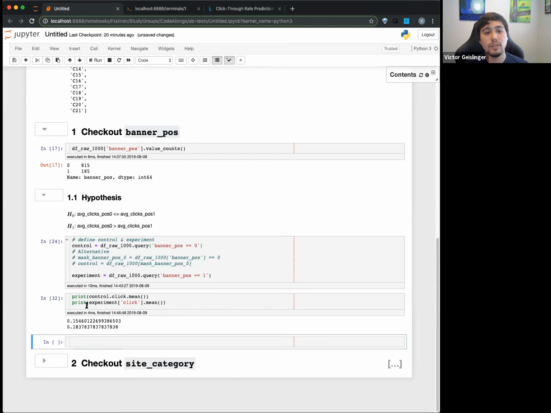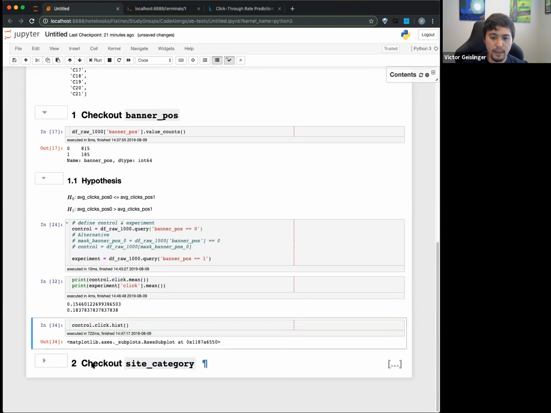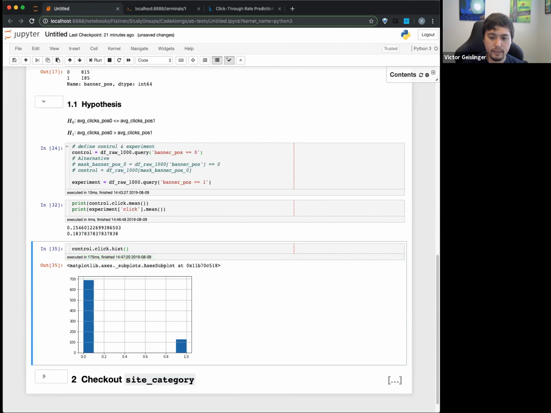One thing you could do is plot this out, for example. You can say control click histogram, which is going to be weird, because I've got to spell click right. Come on, plot that out for me. There we go. Because it's only 0 and 1, we're only going to get this distribution. But if it was a continuous variable, I could do a histogram and see the distribution of what's going on.